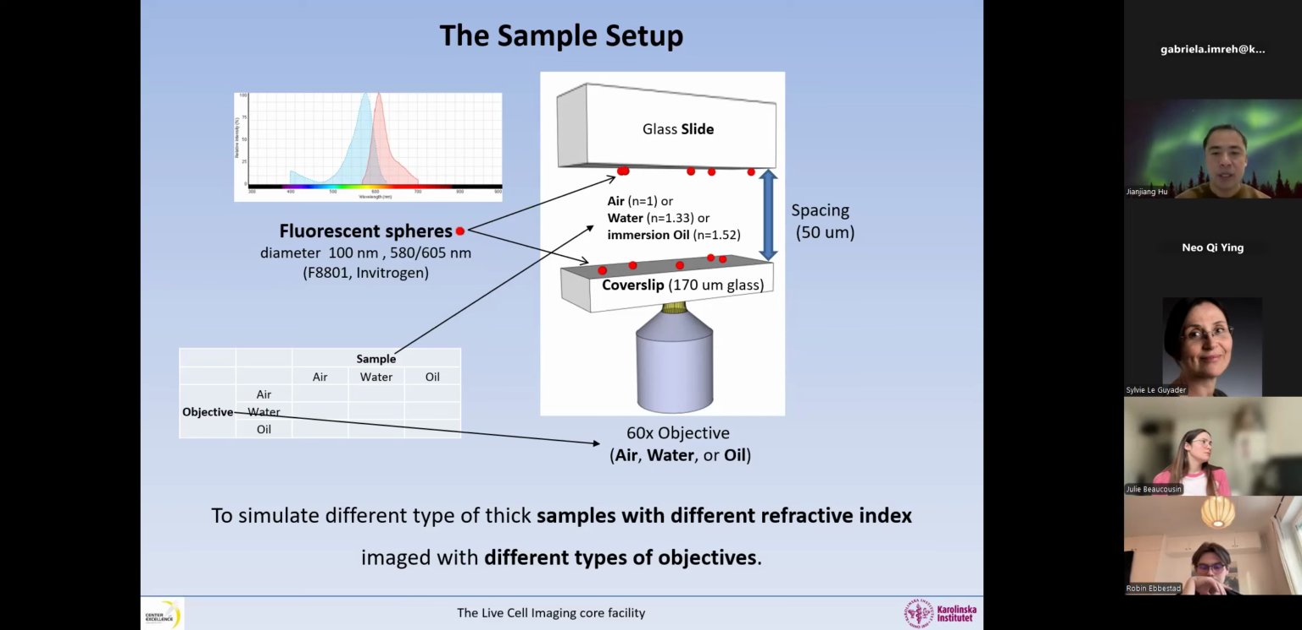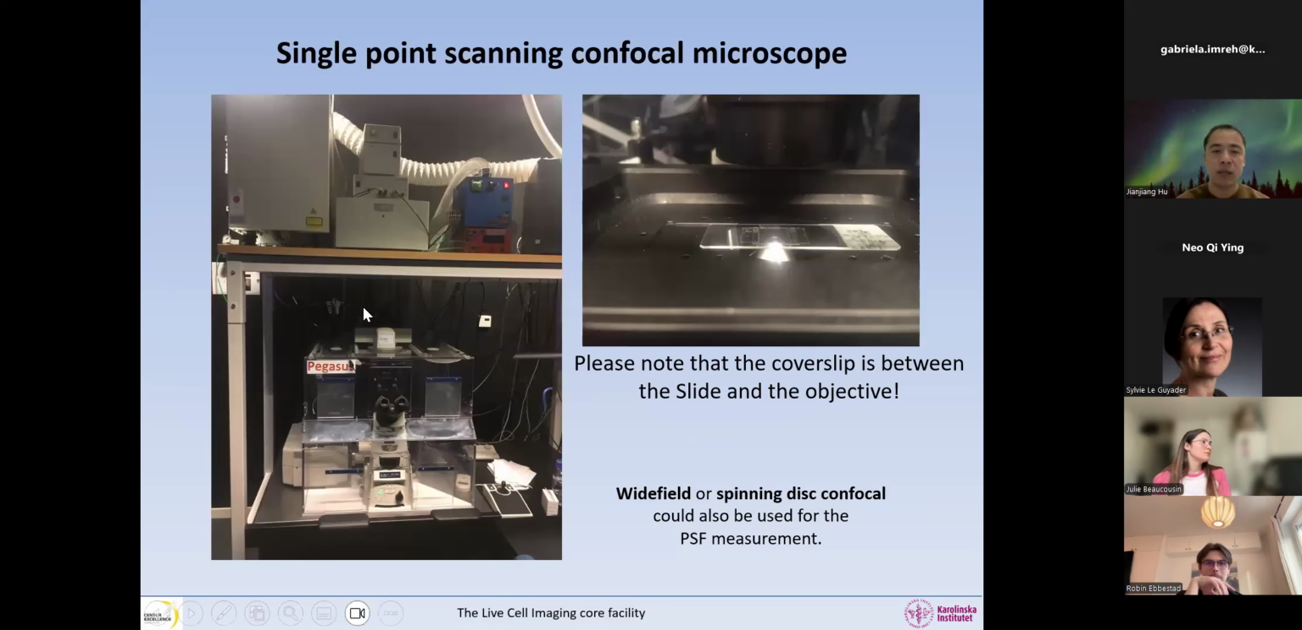This is the experiment design, and this is the equipment that I used. This single point confocal. And the cover slip is between the slide and the objective because it's an inverted microscope. And I use the single point confocal, but you can also use wide field or spinning disk confocal for the point spread function measurement.